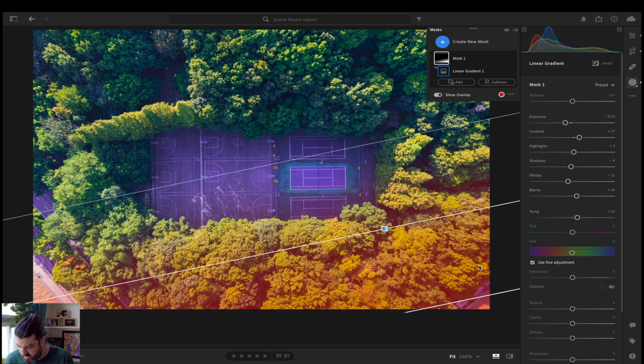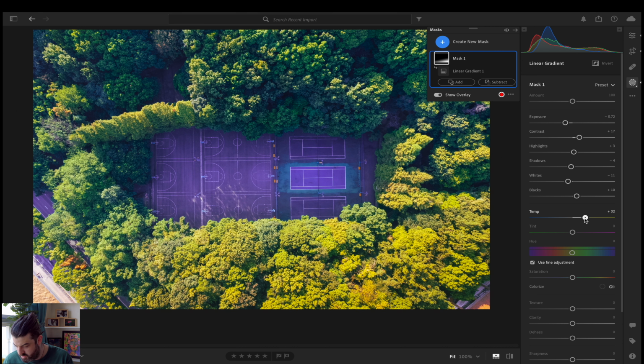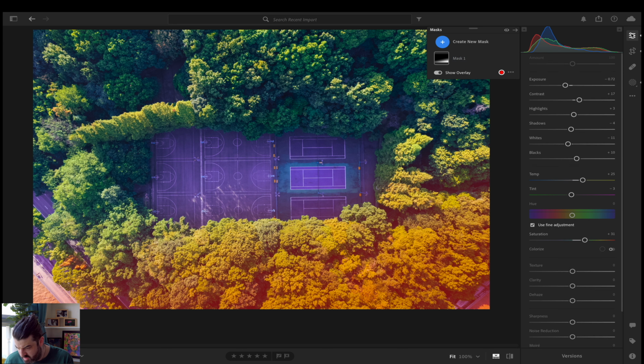And then you can see the sun's coming in from this direction, so I'm going to warm it up a bit to that sun glow coming from there. Let's make the tint and then increase that saturation.